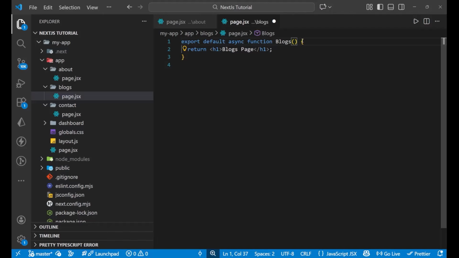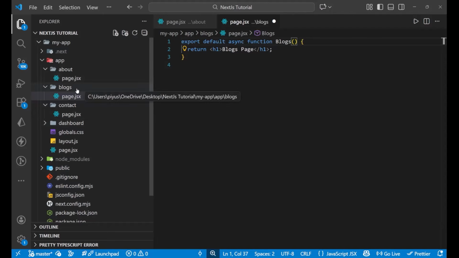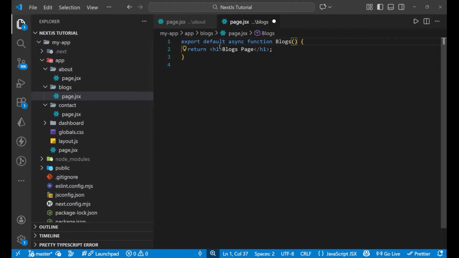So here what I'm doing is that I'm on the blogs folder, right? The blogs folder is used for creating routes. We have already learned about it. Now inside of this we are having this page.jsx, and this is very simple code inside of it.